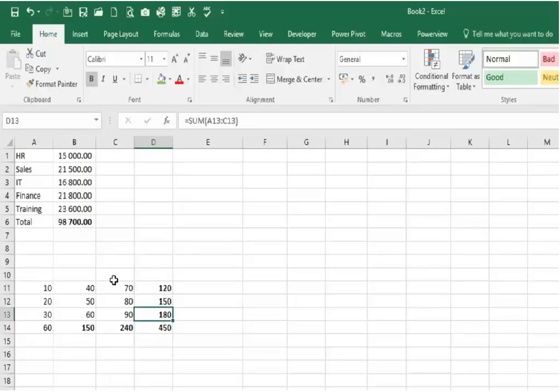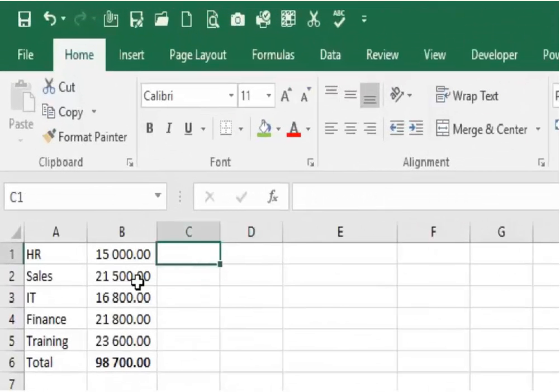Now let's try and apply this principle to this exercise, and you see we're going to come up with errors. What we have here is the spend by department. HR spend 15, sales spend 21, the total spend for all areas being 98,700.